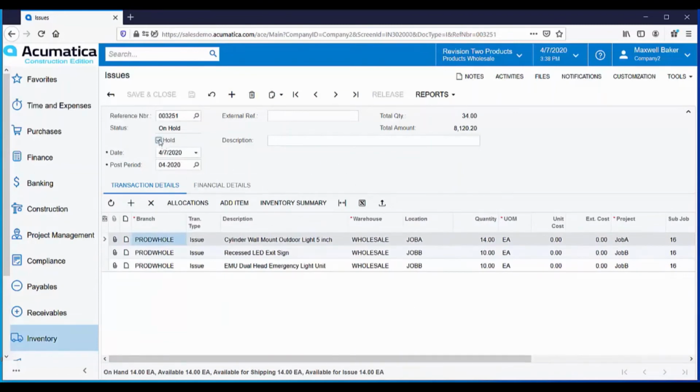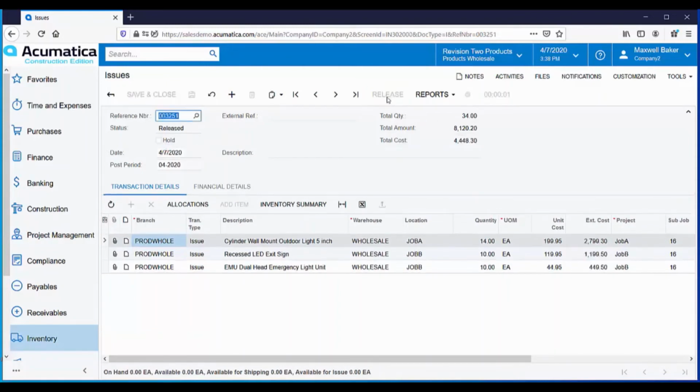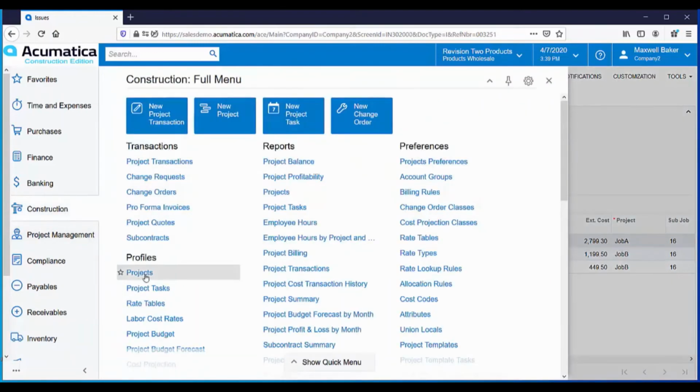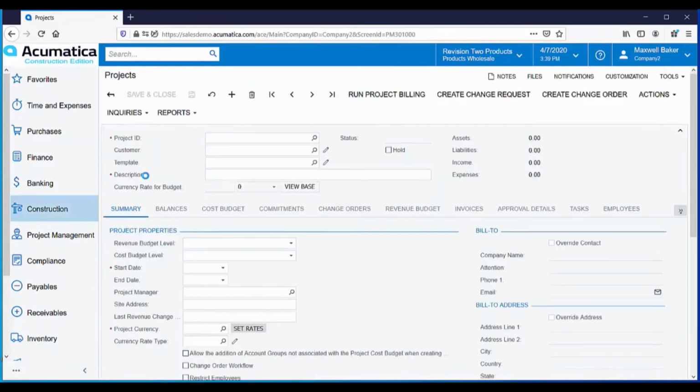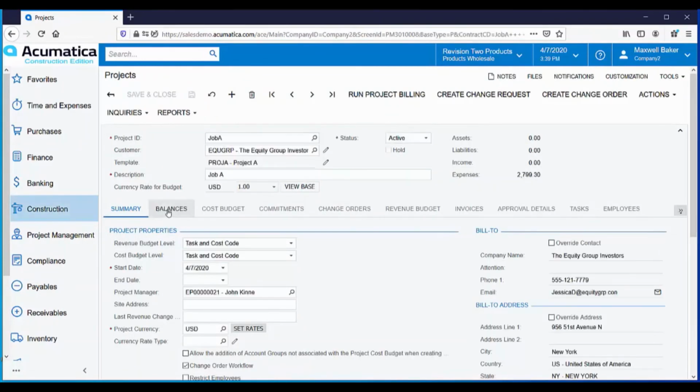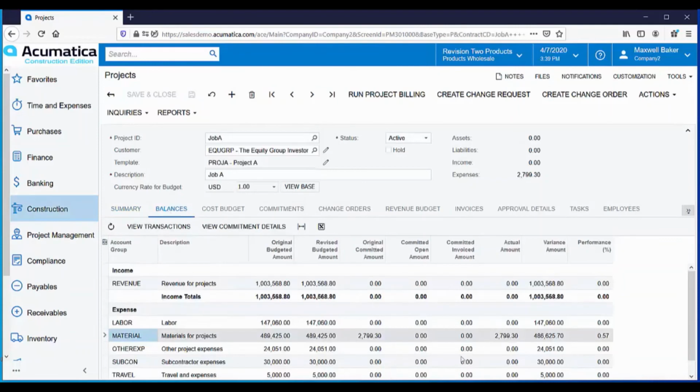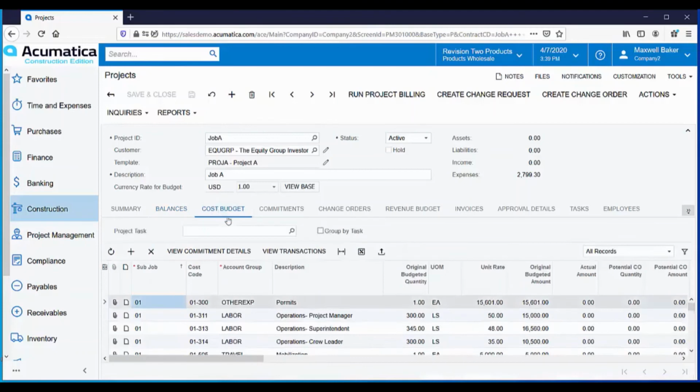Let's take our issue off hold and release it. When you click on release, the transaction hits the general ledger, and at this point, the costs get moved over to the project. So let's go back to our project and take a look. On the Balances tab, we can now see an actual amount that matches our original committed amount. These costs are also visible from the cost budget.